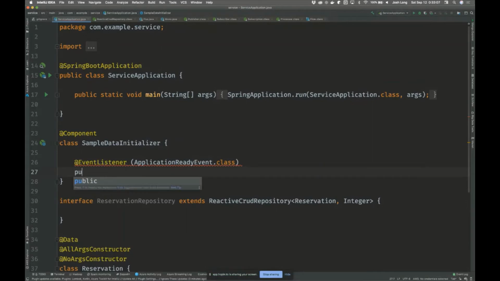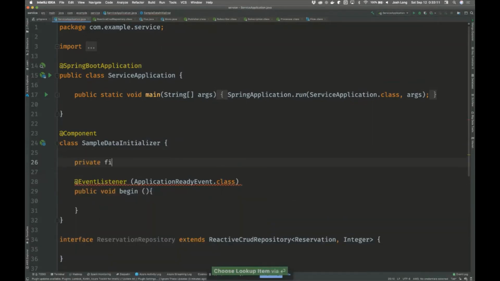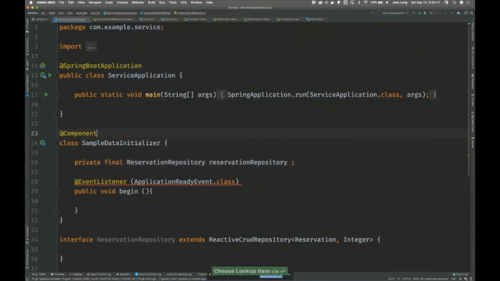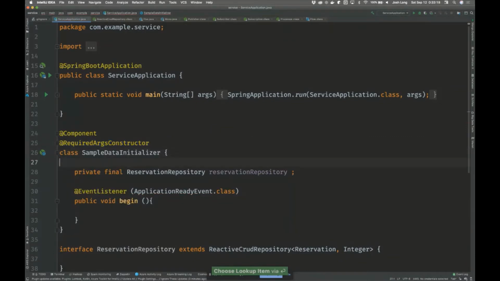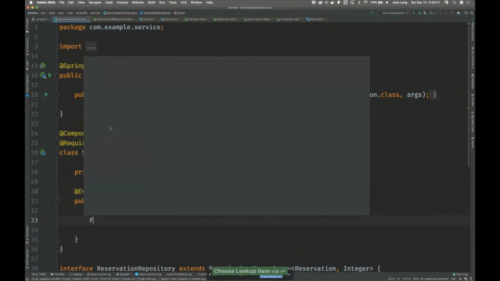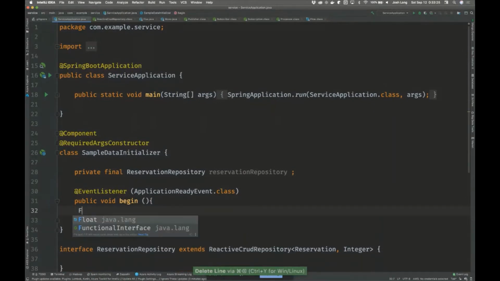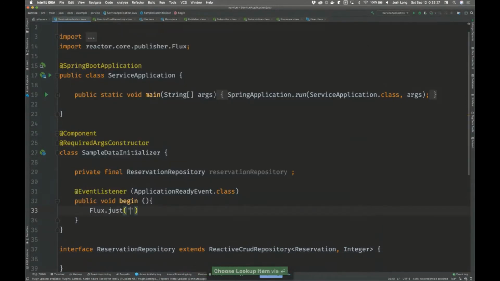So public void begin, and we're going to say private final ReservationRepository, and we're just going to inject the repository, okay? Now I want to inject this into the constructor. I could write the constructor myself, right? Like to use Lombok, so I'll say, oops, say Flux.just, and let's see who's on the Spring team.